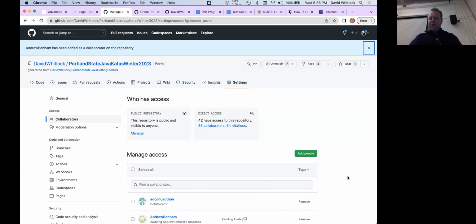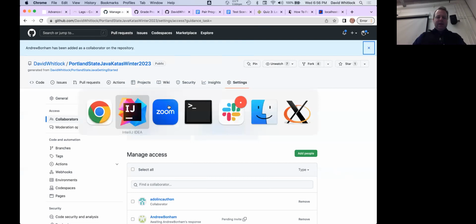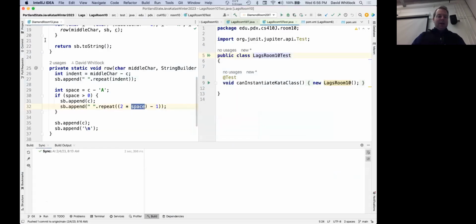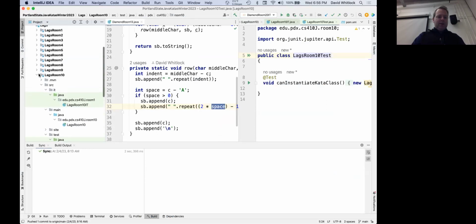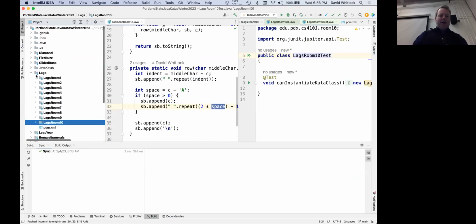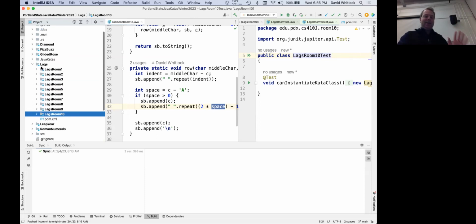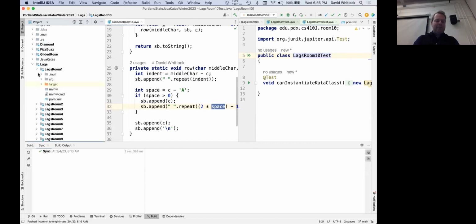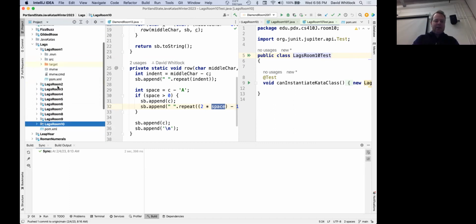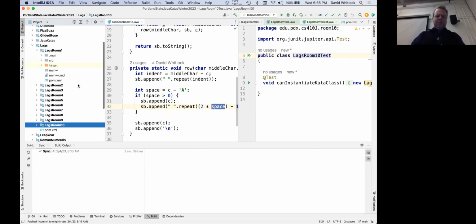So please make sure that you have a checkout of the repository and open it up in IntelliJ. And what you'll see is a whole ton of Maven projects. This has got a lot of stuff because I create basically a room for everybody and for each pair. And so let's see here. I have 10 rooms, just about 10.